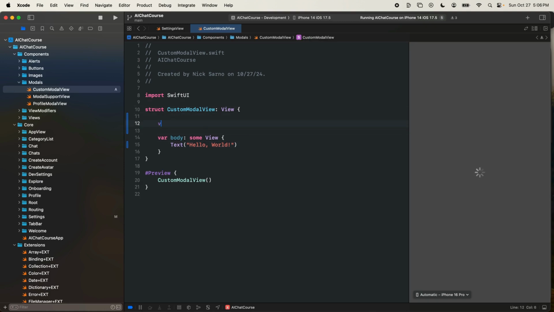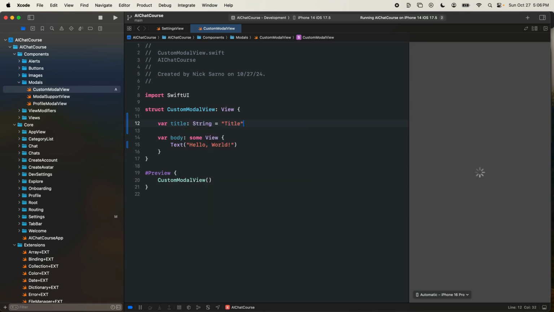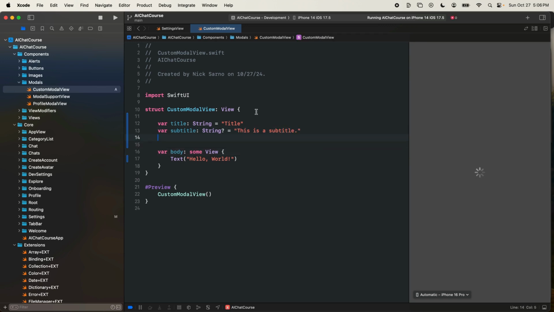So at the top, we're going to have a title of type string. I'll just set this as title, and then we'll have a subtitle of type string. I'll make it optional and set it equal to, this is a subtitle. We're going to have 2 buttons on this modal. So we'll have a primary button and a secondary button. We'll say var primary button title of type string. I'll set this equal to yes button action.